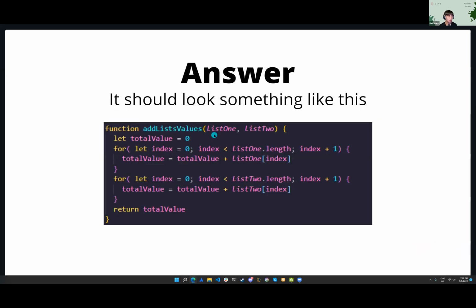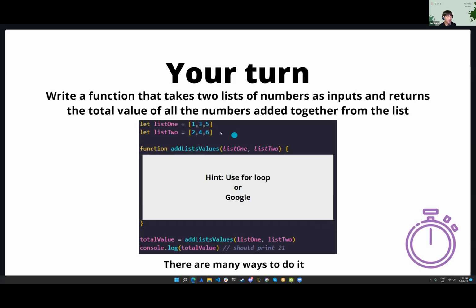And you can put any list here. So it doesn't have to be 1, 3, 5 or 2, 4, 6. It can be 1, 3, 5, 6, 2, 4, 6, 8 or something like that. And it should always print out the right answer.